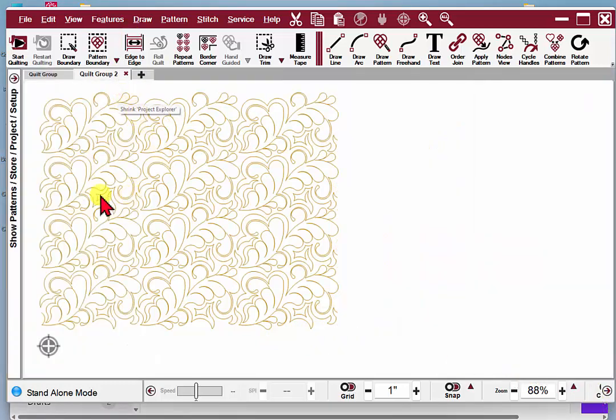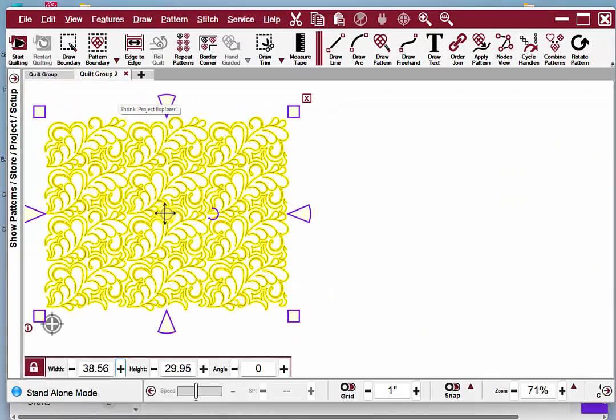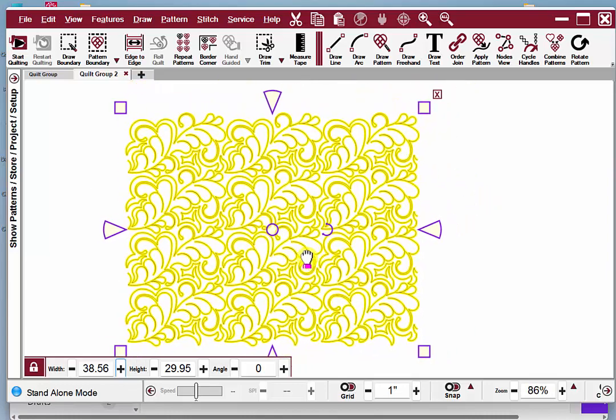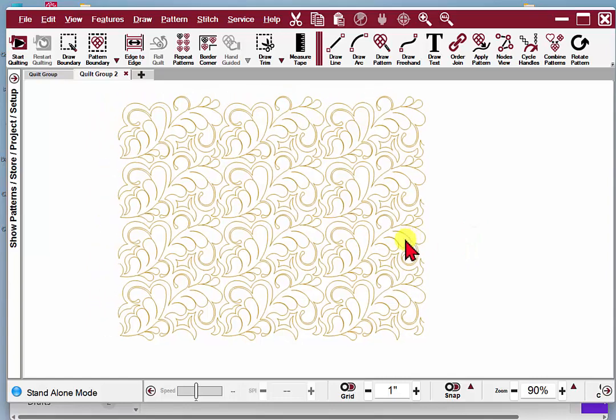I'm going to close this. I want to be able to take a look at this in as much of the screen as I can, so I'm going to pull this over here and zoom in on this just a little bit. Now, I think this looks like a really nice pattern repeat.